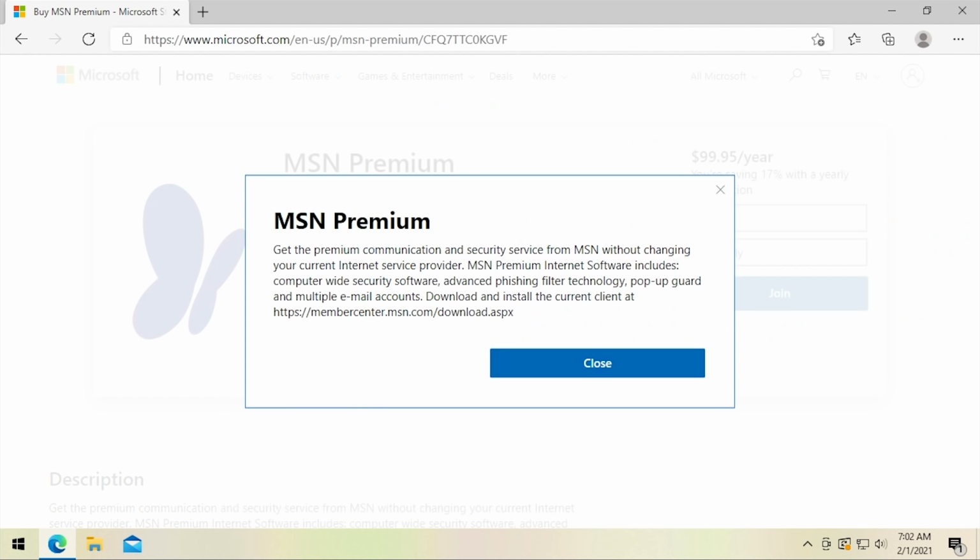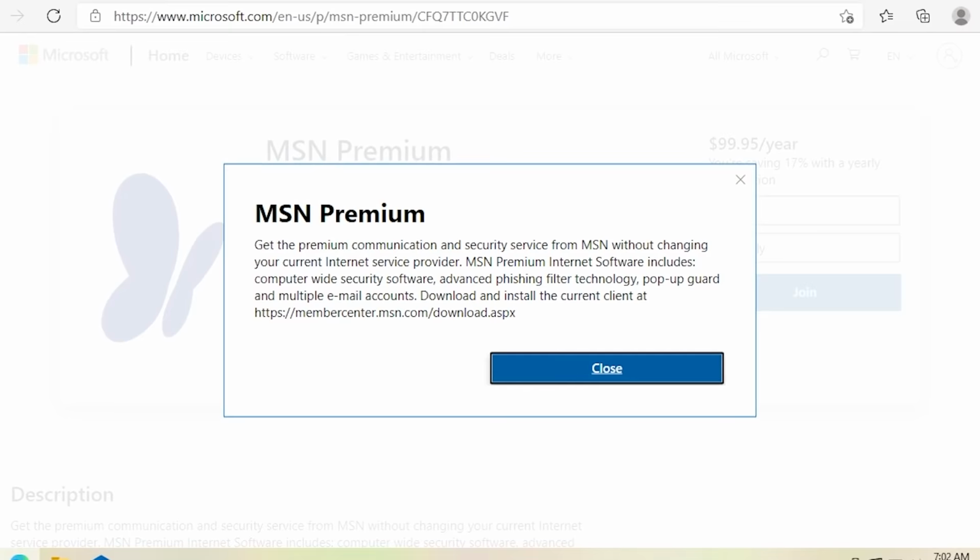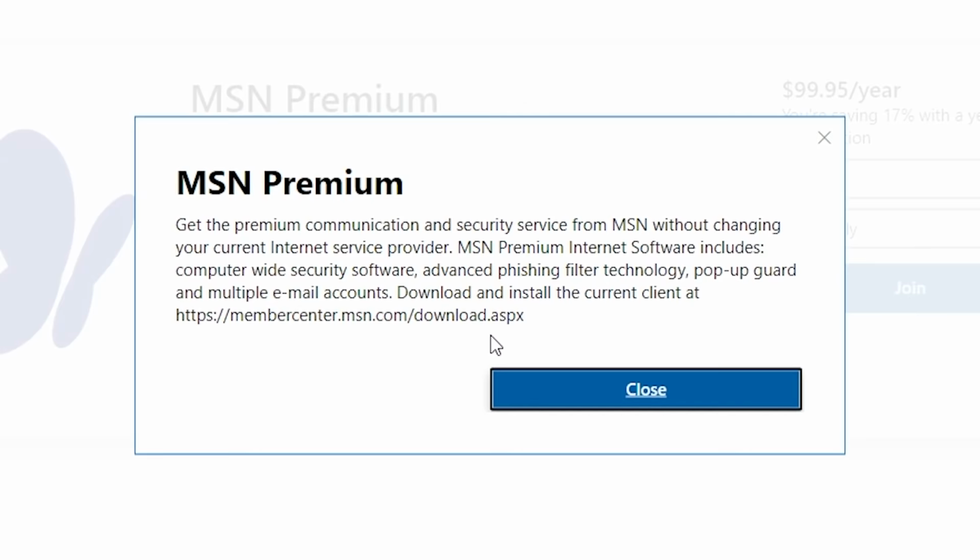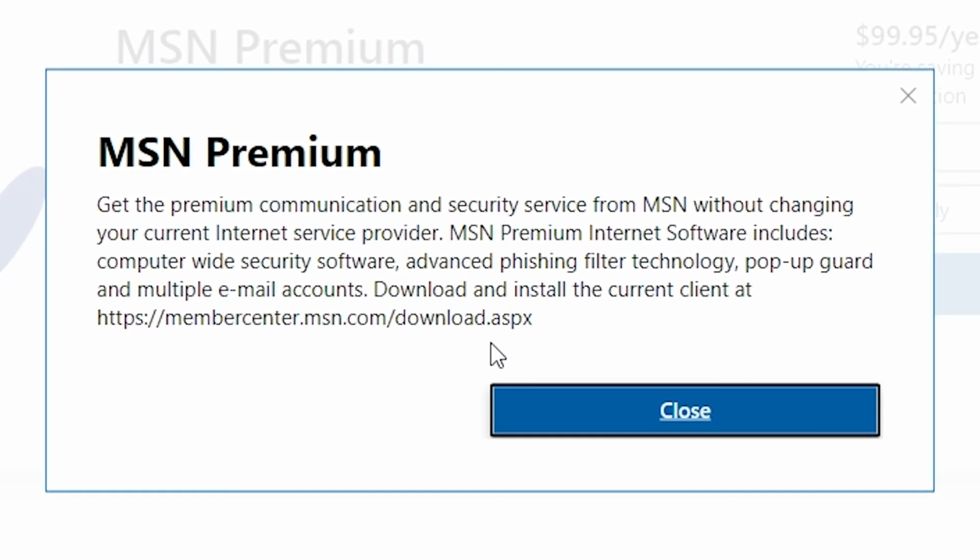But what really surprised me is the fact that this still exists in 2021, because a lot of the stuff that is offered in here that's bundled with MSN Premium, you can get, in some cases, just with Windows. It's already bundled with Windows. And if not, there are low-cost or even free alternatives. So what would you get with MSN Premium?